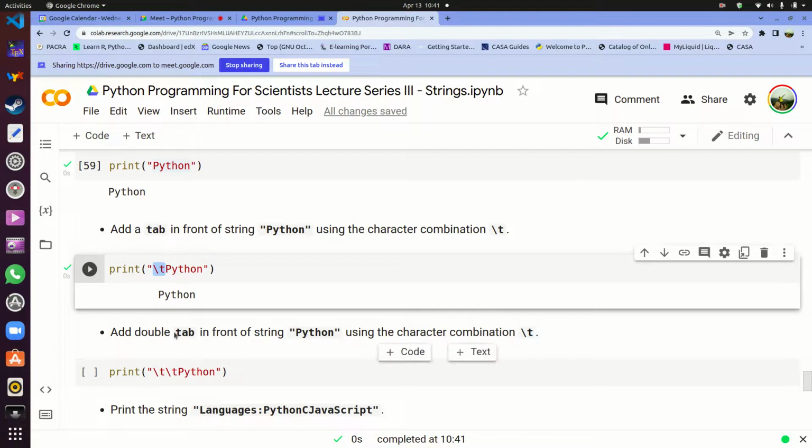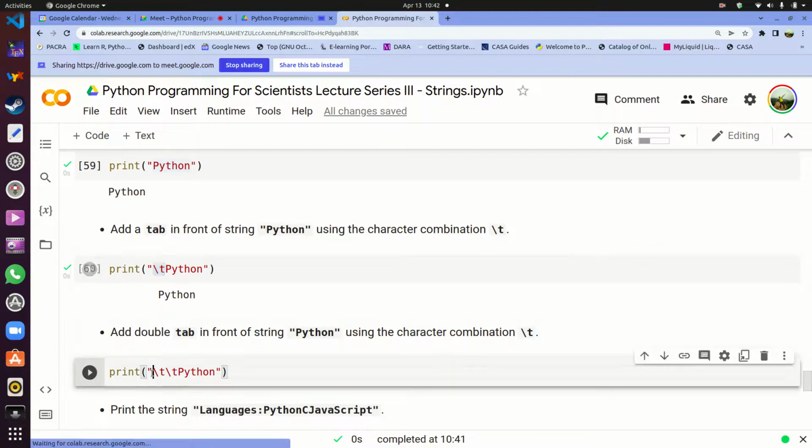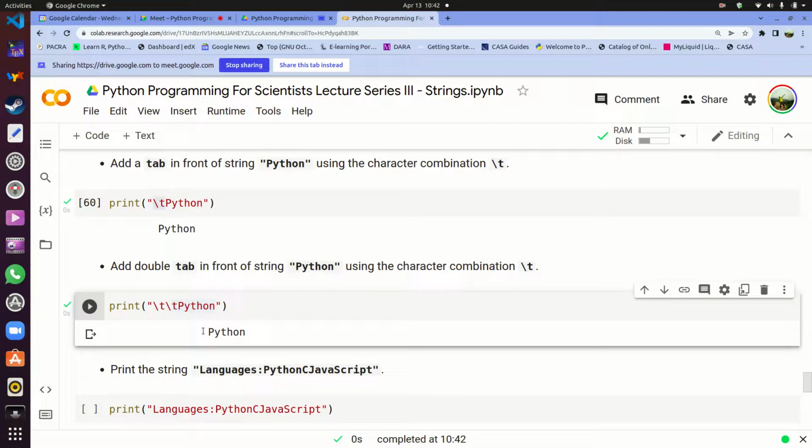If you want to add double tabs, you do the same combination, \t, \t, then Python. If I do that, I will have created all this space there. You've seen up to there, that's one tab, then followed by another one. So I've added two tabs like that.